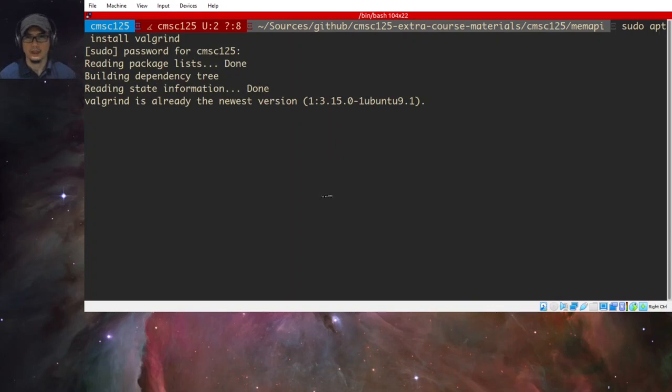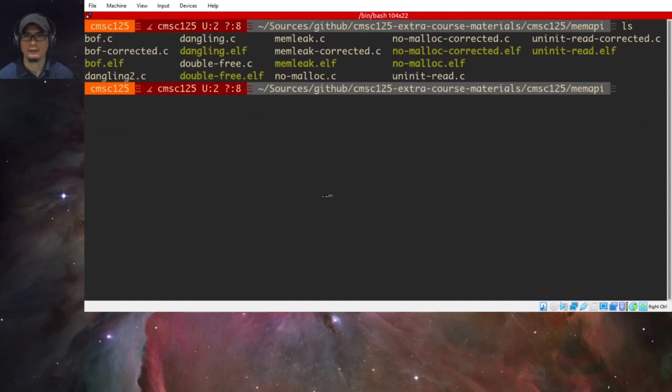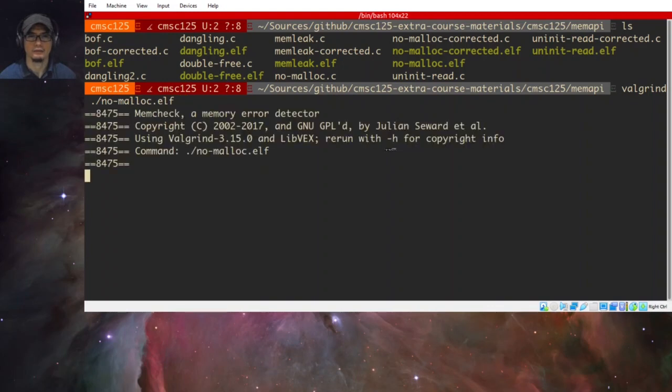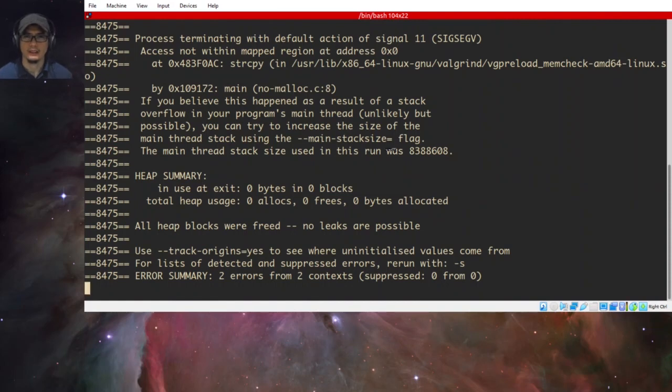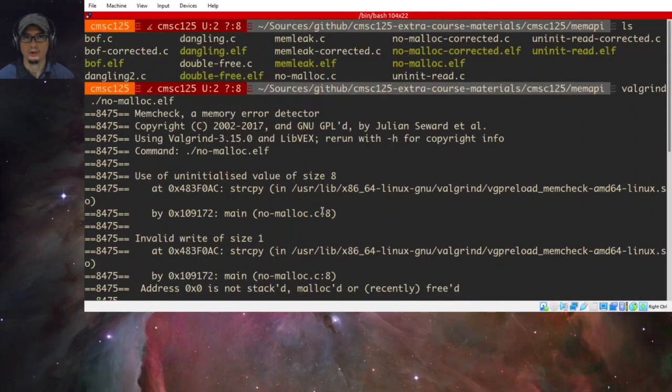So it's already installed on my machine. Now let's take a look at some of the examples we did earlier. Let's say no malloc, right? To test no malloc for errors, you can type valgrind nomalloc. This will be the execution of that pipeline, and it will display some error about the behavior of the process. So let's take a look.